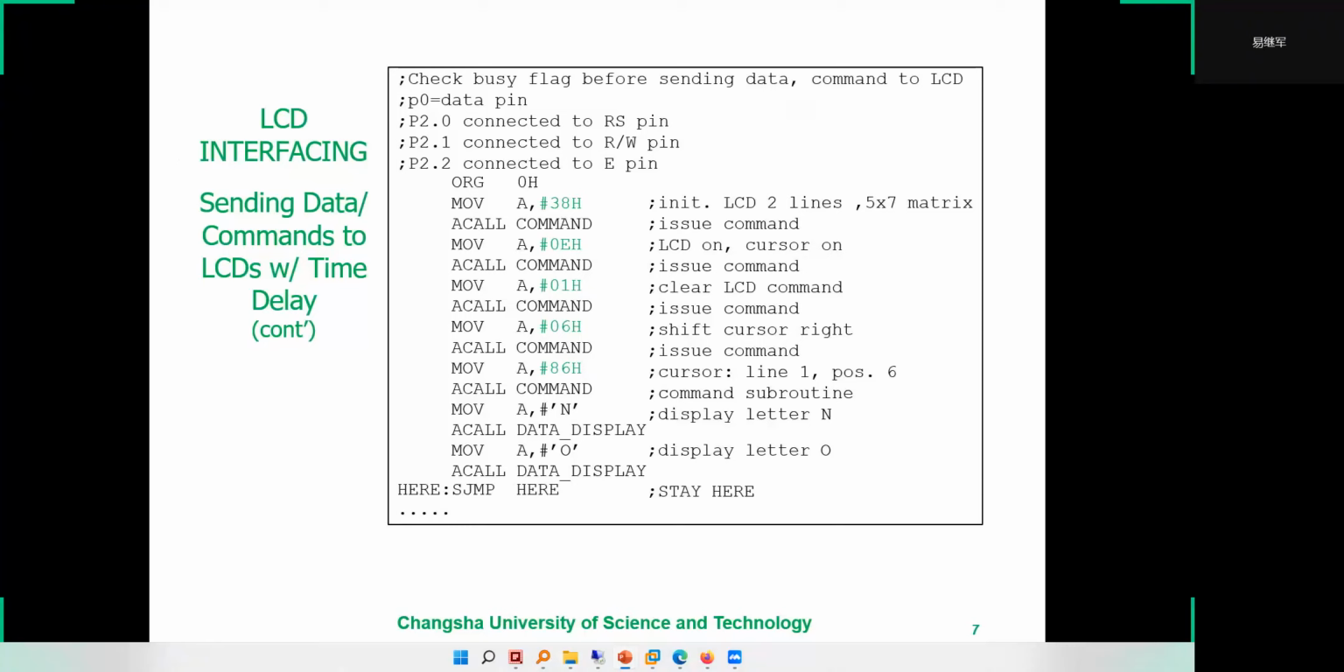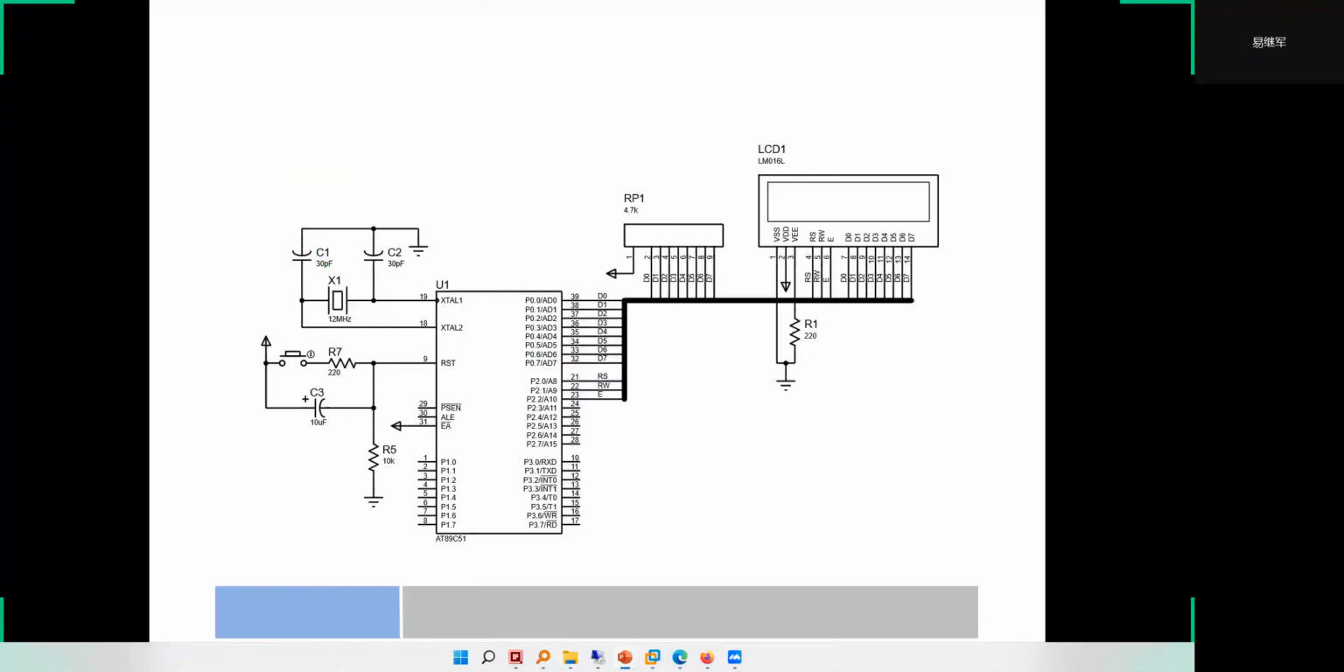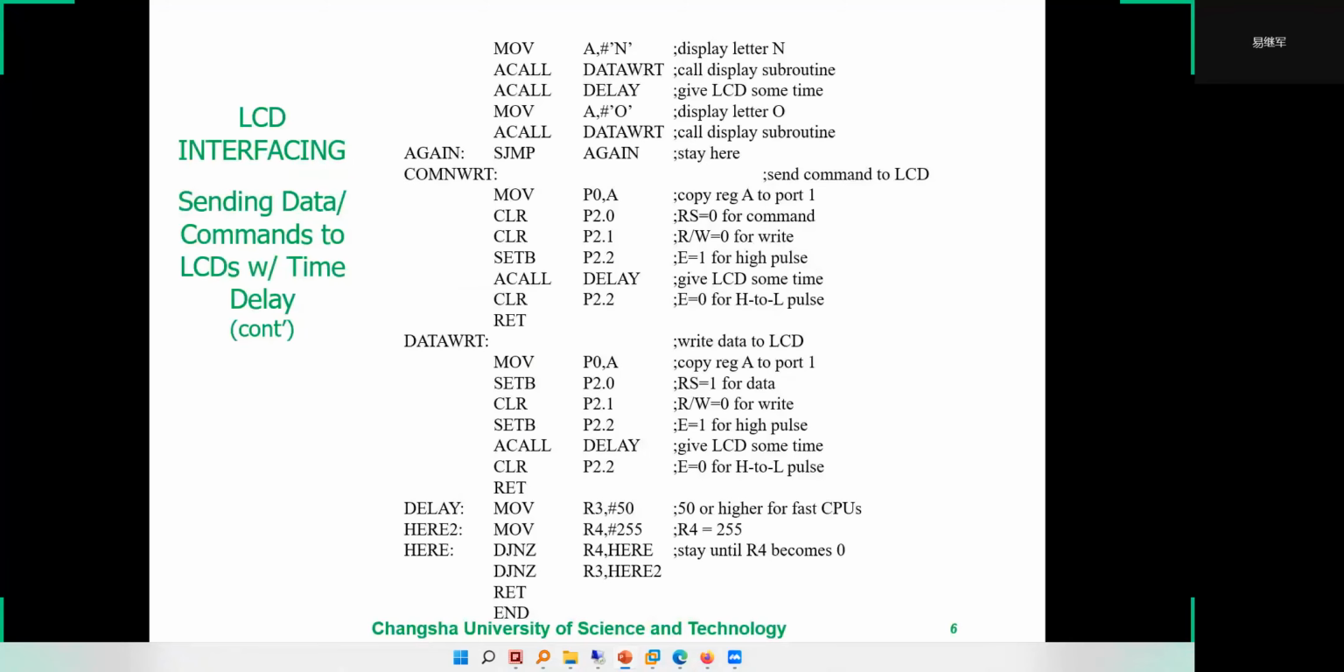This is another example: check the busy flag before sending data. In the previous example, we just used a delay.